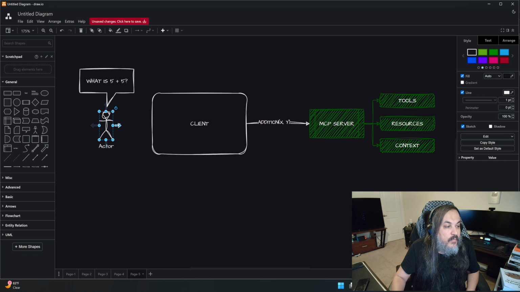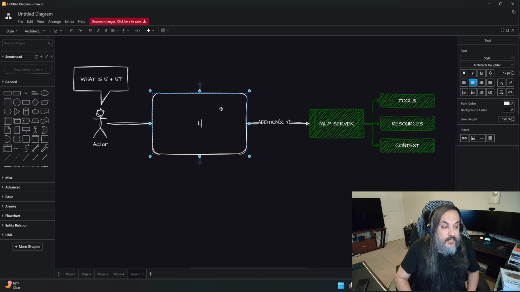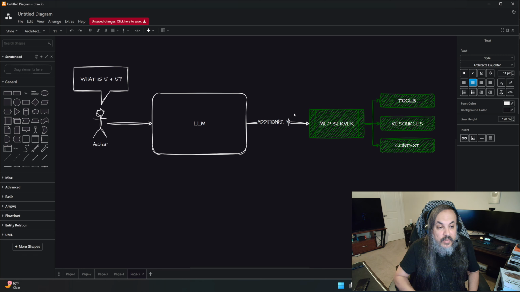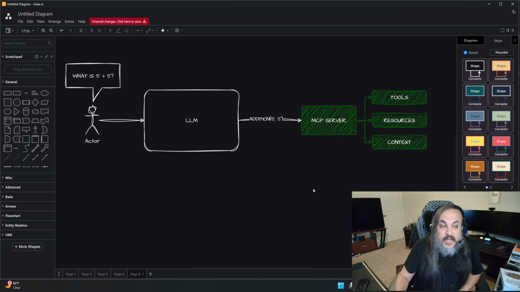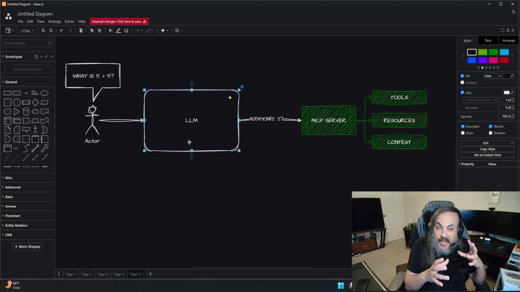And this prompt will go into the client, which in this case would be your LLM, large language model, and this guy will actually know that it needs to call this addition function in your MCP server. What does it take for us to be able to do that? Well, for starters, the LLM response needs to go through some processing and deserialization, to be able to give us back a more deterministic response.